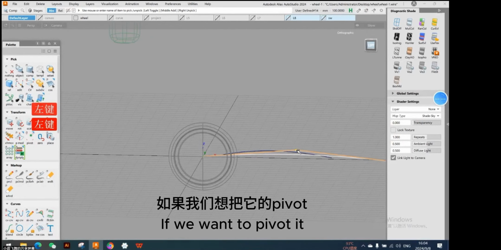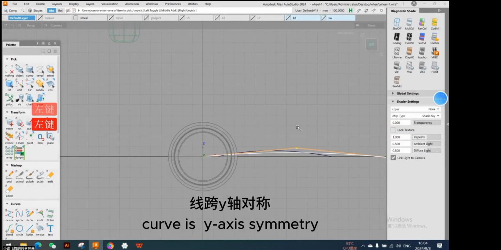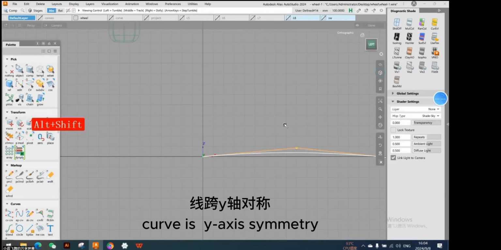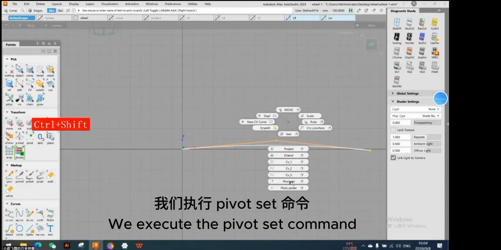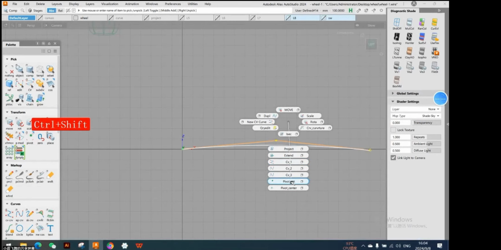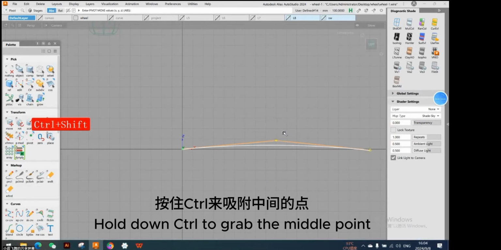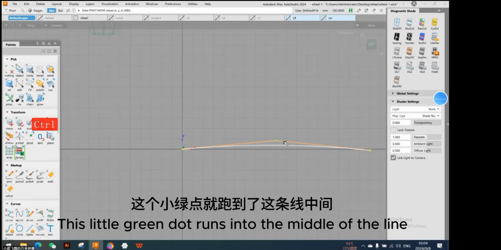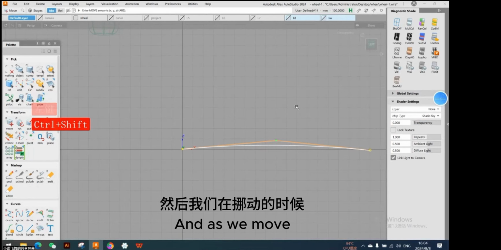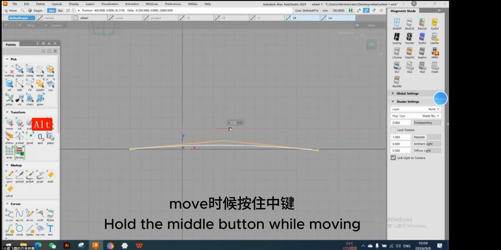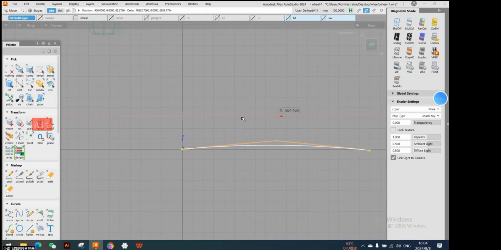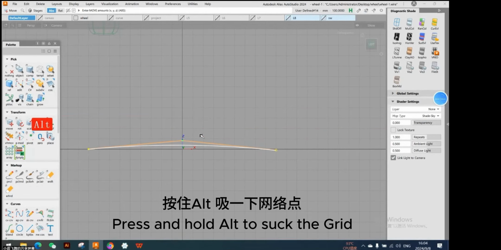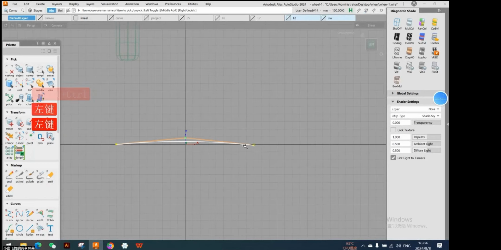If we want to put the pivot in the center, the curve is y-axis symmetric. We execute the pivot set command. Hold down Ctrl to grab the middle point. This little green dot runs into the middle of the line. And as we move, hold the middle button while moving. It can only move horizontally. Press and hold Alt to snap to the grid.